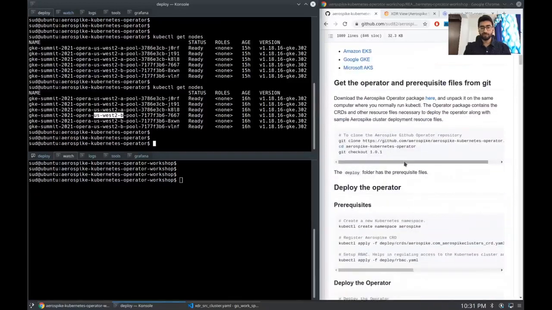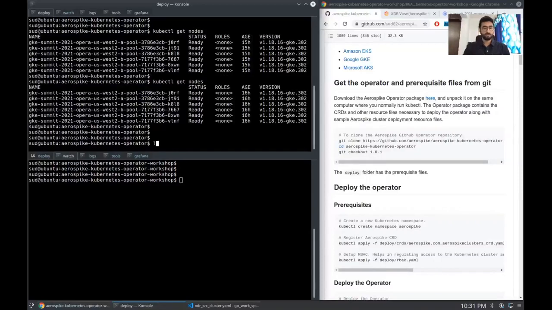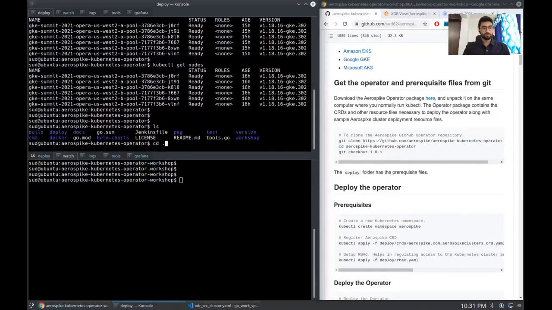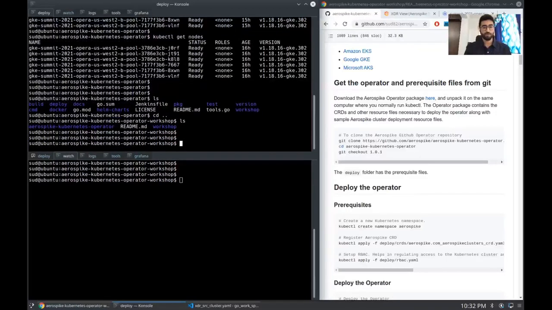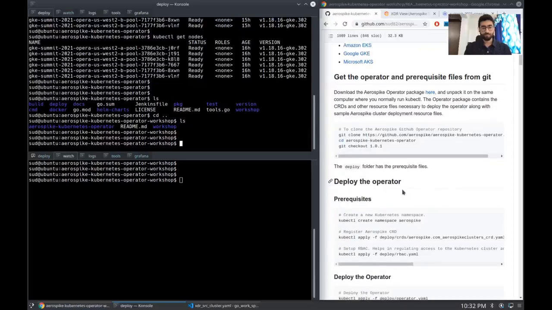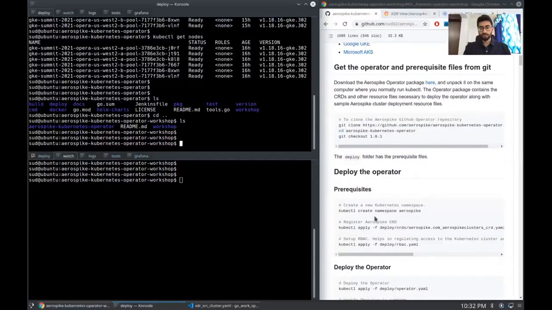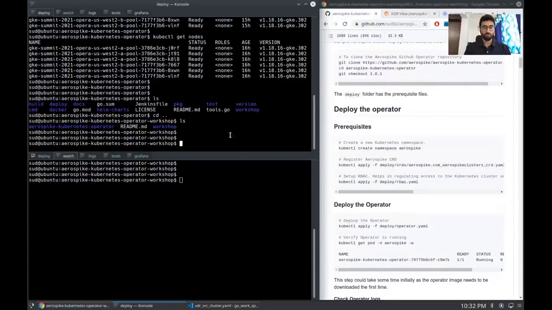Okay, so the second thing is that you have to get the operator from Git, and for that you have to clone our Kubernetes operator repo and check out this tag. I have already cloned that Git repo so that we can save some time, and you can just follow this step and get it. Okay, so the next thing is deploy the operator.